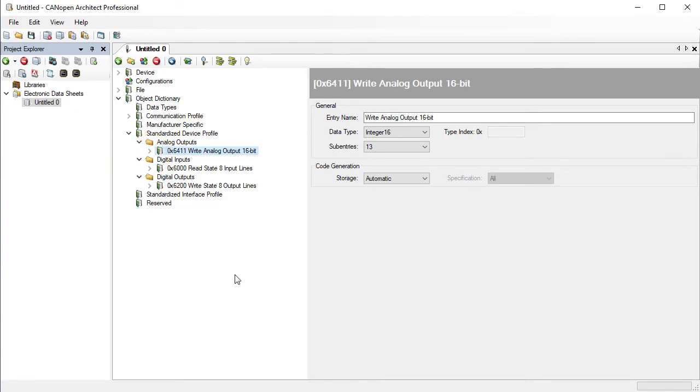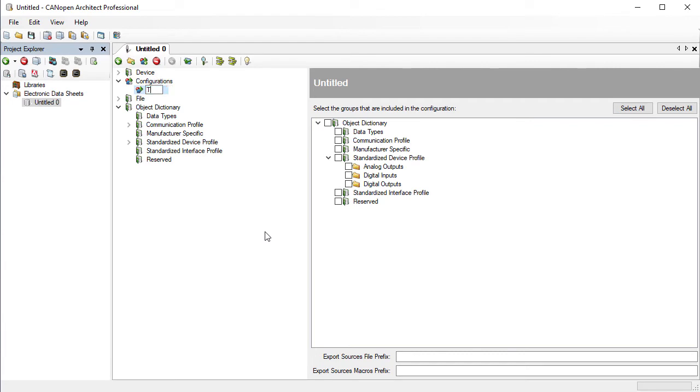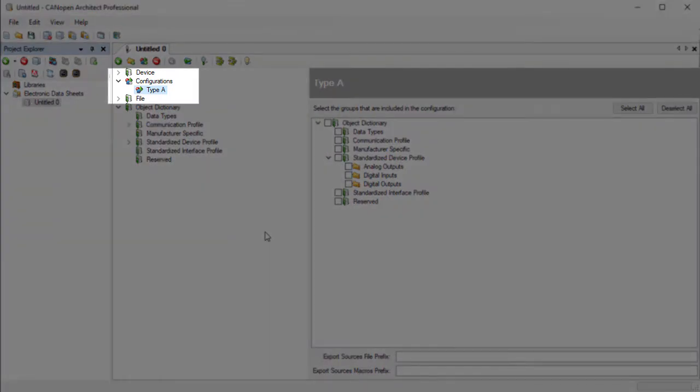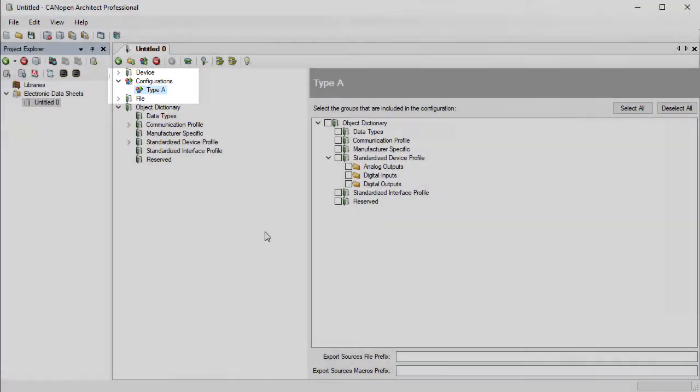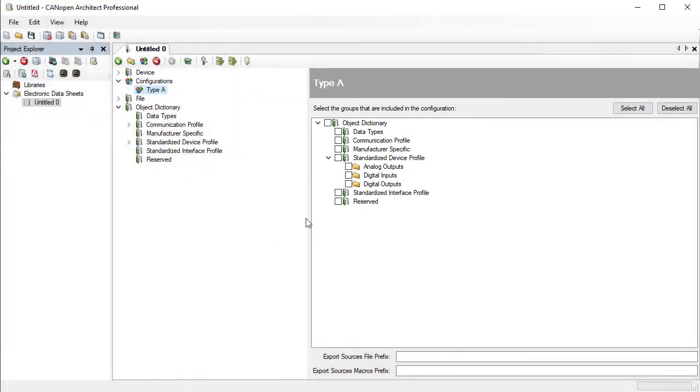The next step is to create a configuration for the subset. The new configuration appears in the configuration section of the EDS. The configuration setting shows a list of object dictionary sections and groups to include. We have unchecked the sections of the object dictionary that we do not want to include in this particular configuration.